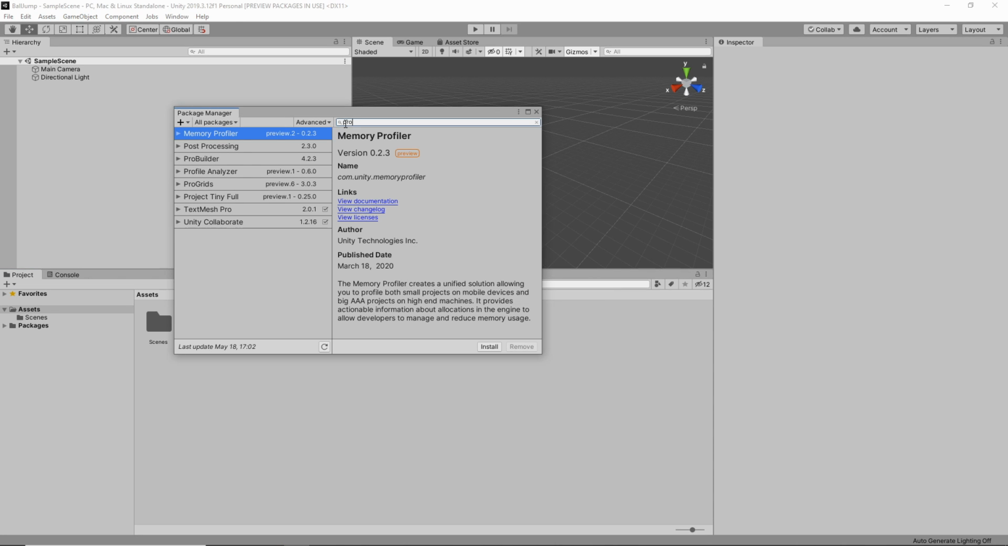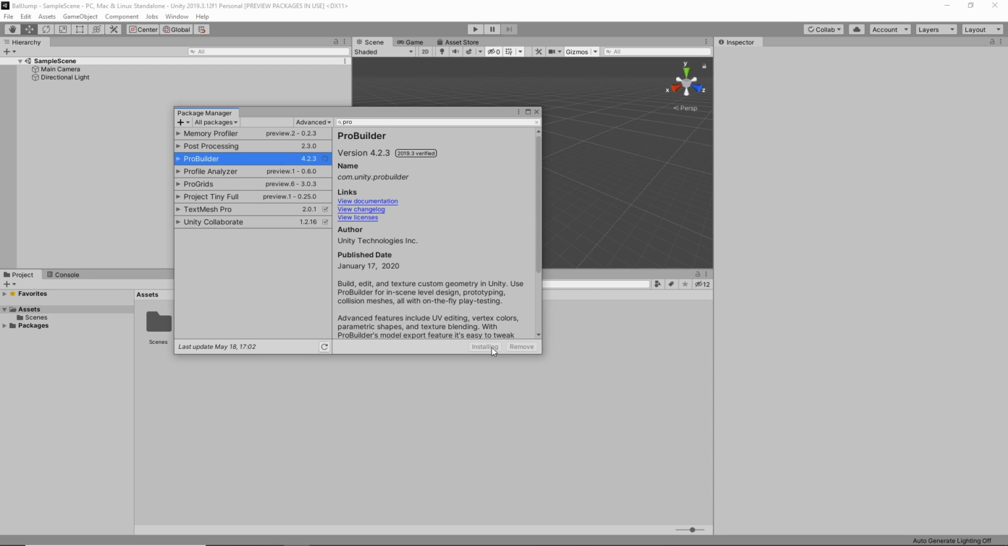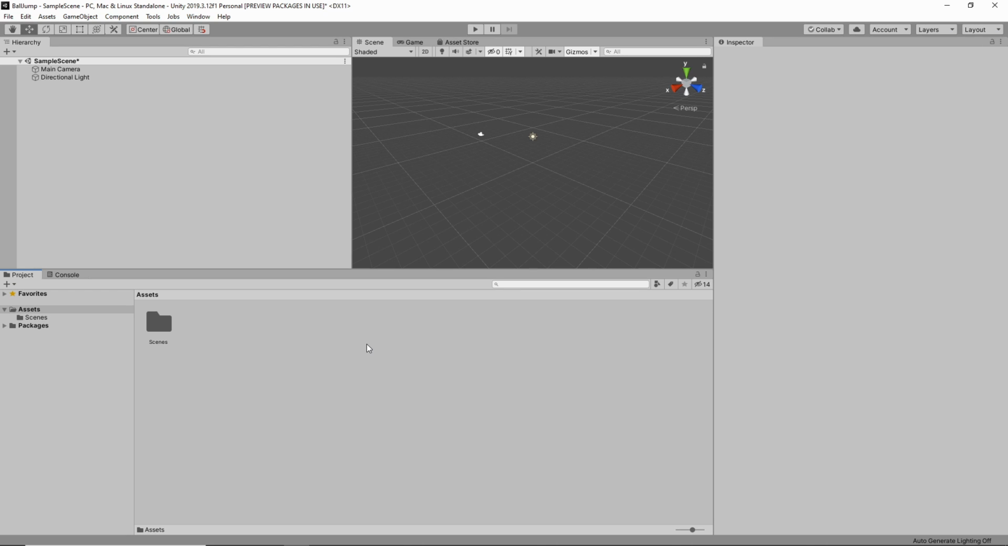The last package we need is called ProBuilder. You will later see why. I'm installing version 4.2.3. With the packages installed, we can start creating the environment.